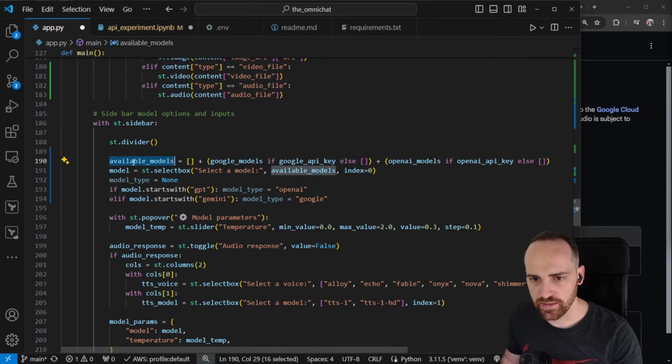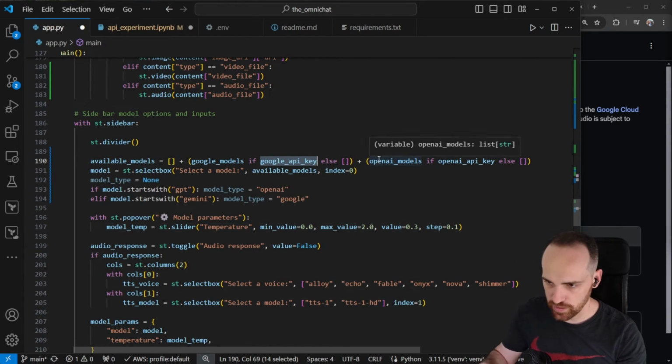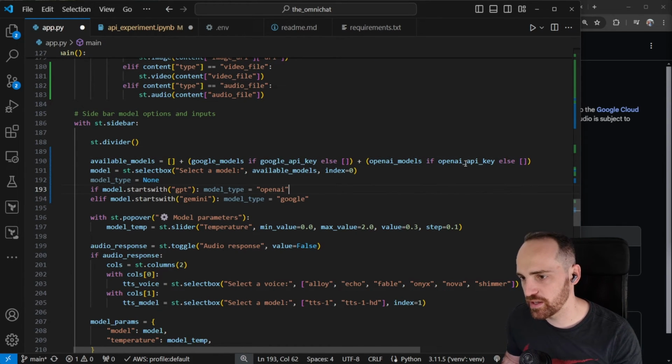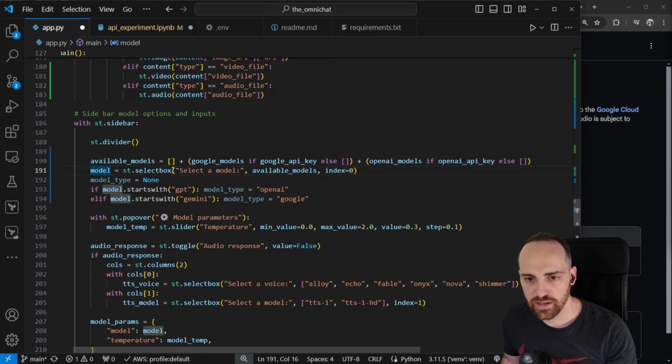And here we'll be creating the available models list. Depending if there is the Google API key, we'll put the Google models. And if there is the OpenAI API key, we'll put the OpenAI models. Depending if we have one of those keys or both of them. Then we create here the model from the select box. So let's see which model the user selects. This will be the model.